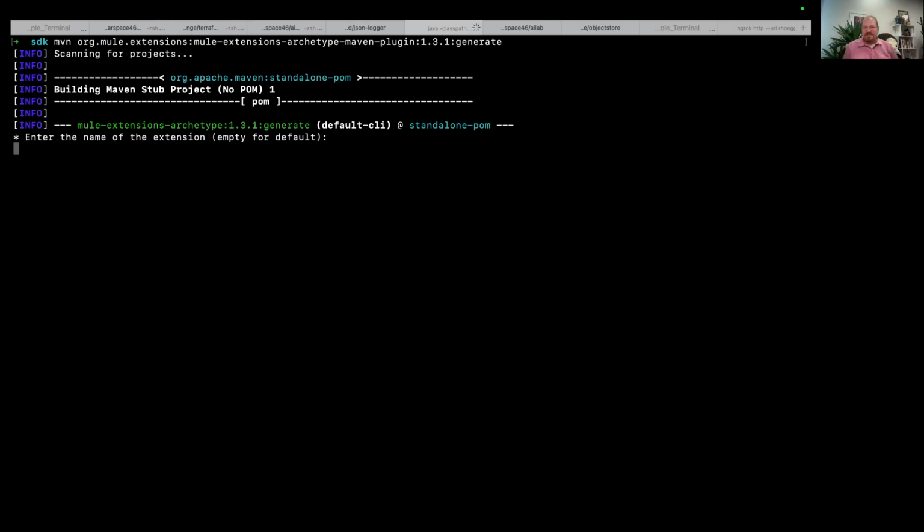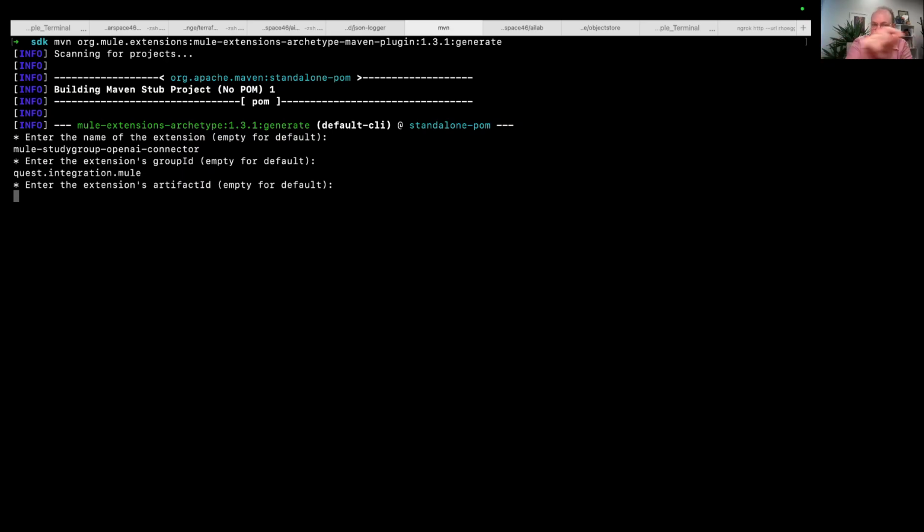It says, what's the name of the extension you want to build? The convention is mule-something-connector, all right? That tends to be what we do with all the connectors, mule-whatever-connector. So I'm going to do study-group-openai-connector, right? And see, it's asking questions. So the group ID I'm going to pick is quest.integration because I work at Integration Quest. And I usually do something like that, right? So it's in a group ID, and that would be used for publishing to Maven Central, which I plan on doing for my connectors because I usually build open source connectors. So that's where you would put your business group ID if you were publishing to your own Exchange, right?